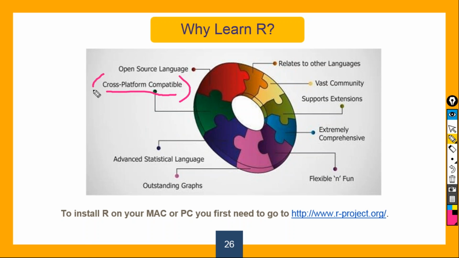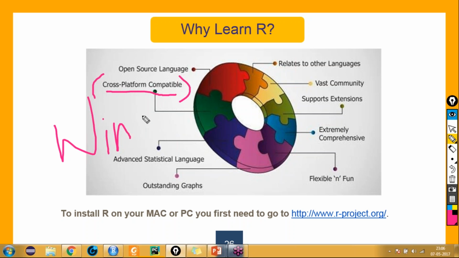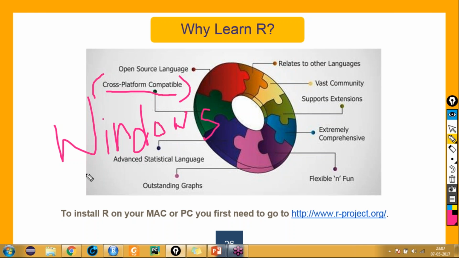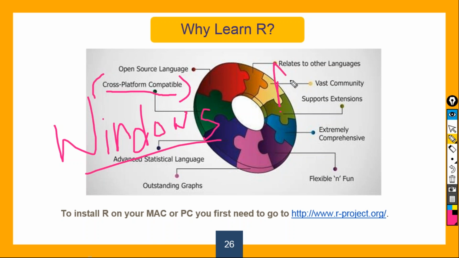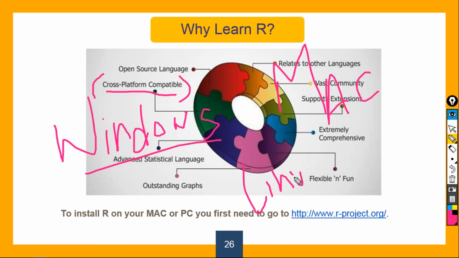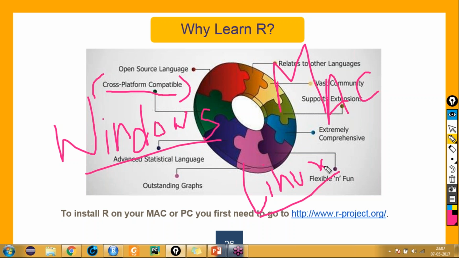So what is cross-platform? Cross-platform means you can use R on any platform. It can be used on Windows, it can be used on Mac, correct? It can be used on Linux, Ubuntu, right? So you can use any of them. This is something again which is very, very helpful in R and a very good feature.